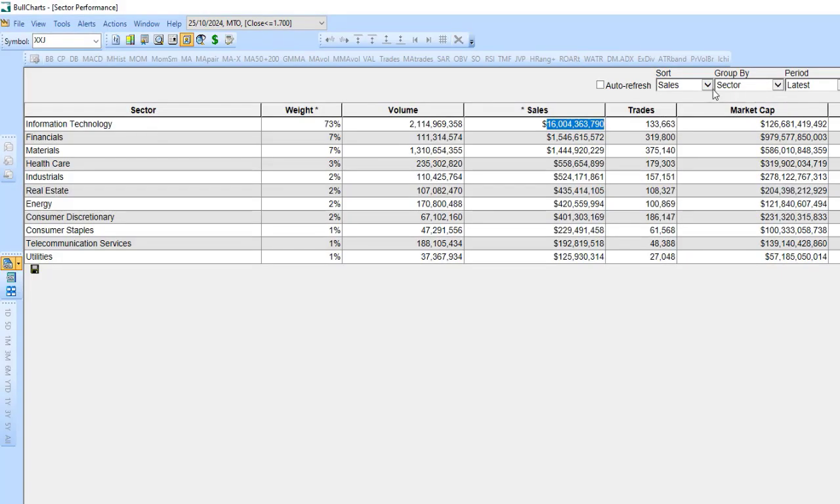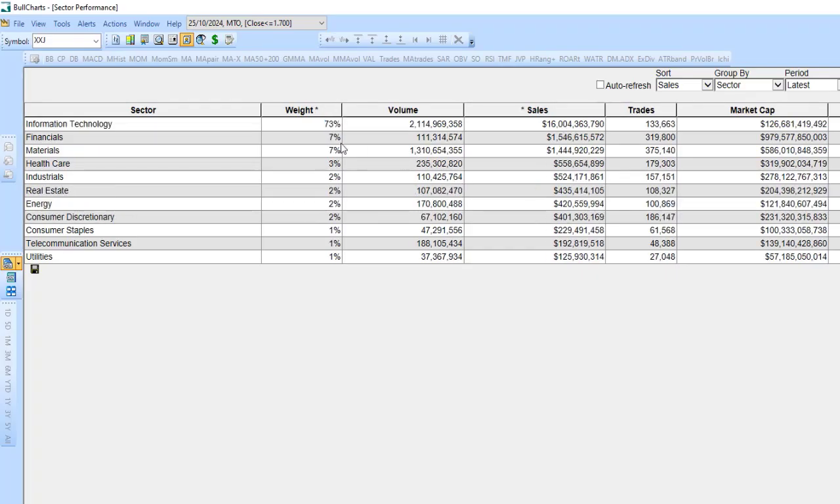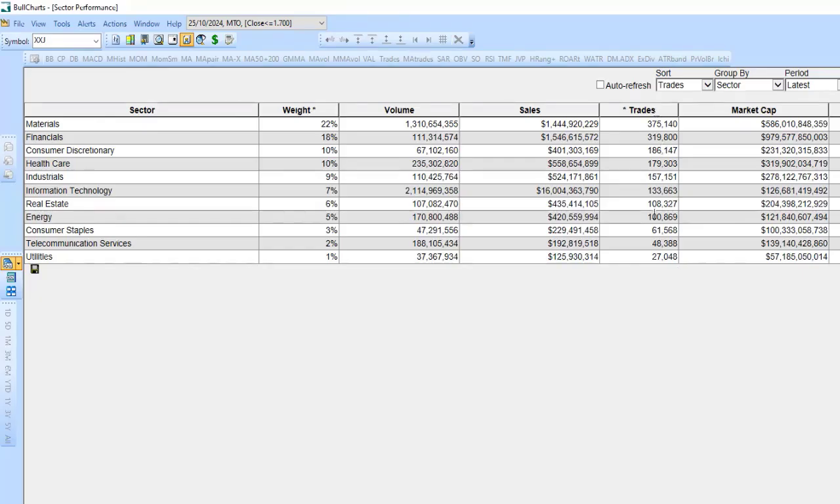We could group by something else like trades, perhaps. There it is, sorted by trades, and 22% of the sales value today was materials. Trades. That's the number of trades. Oh, there we go. Number of trades. That's not sales value. This one is sales value. That's what we looked at first. Sales value, 73%. And then we looked at the number of trades. So then that's this column here, trades, the one with the asterisk on it.